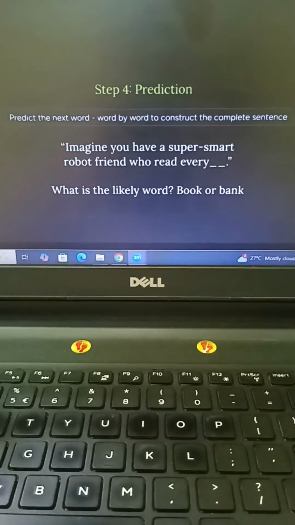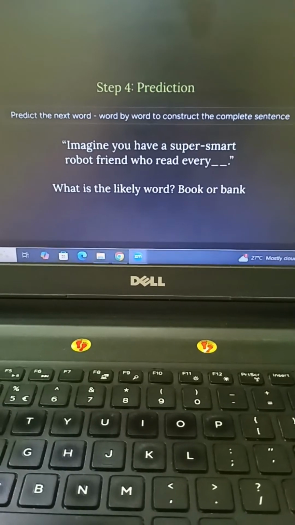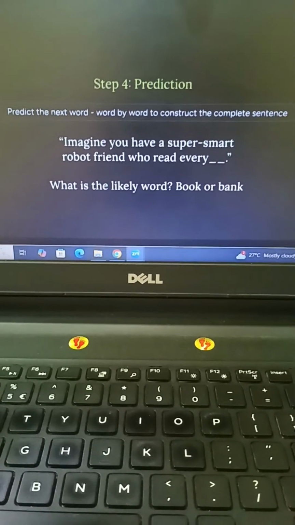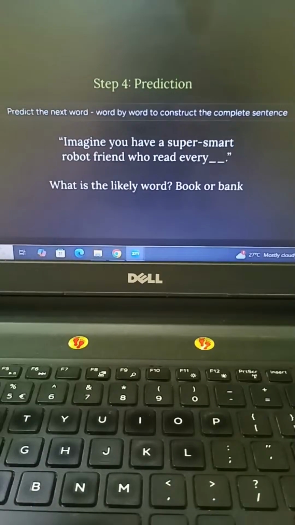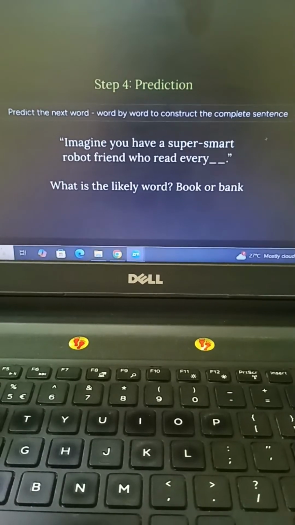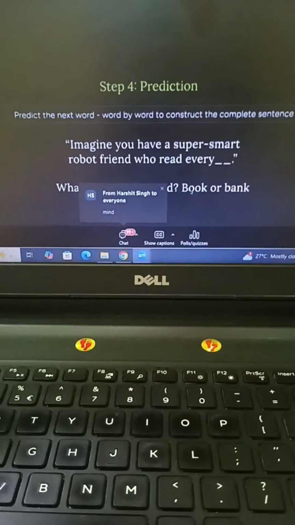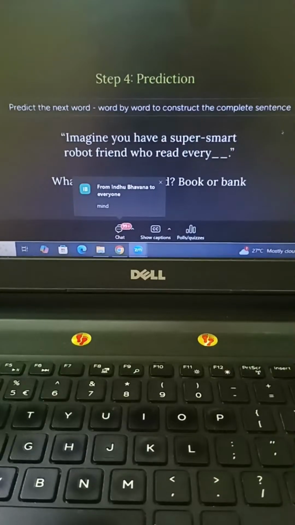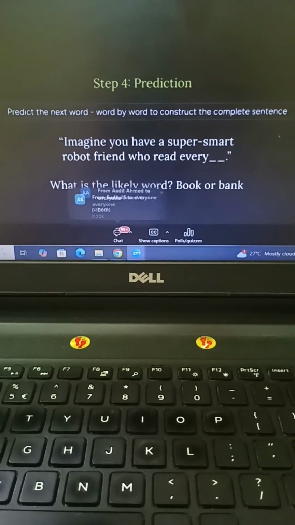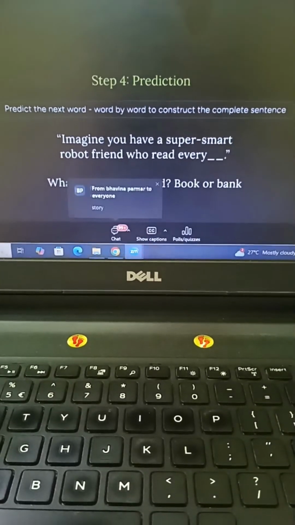And this is very, very simple to understand. I'll start with the example and then explain how the science behind this step works. So imagine you have a super smart robot friend who has read every dash. What all words can fit in this dash, right? One possible word is book. Can you give me a few other words in the chat apart from book and bank? What all can fit, right? Blogs, yes. Article, mind, newspaper, novel, journal, poem, website, magazine, perfect, right?